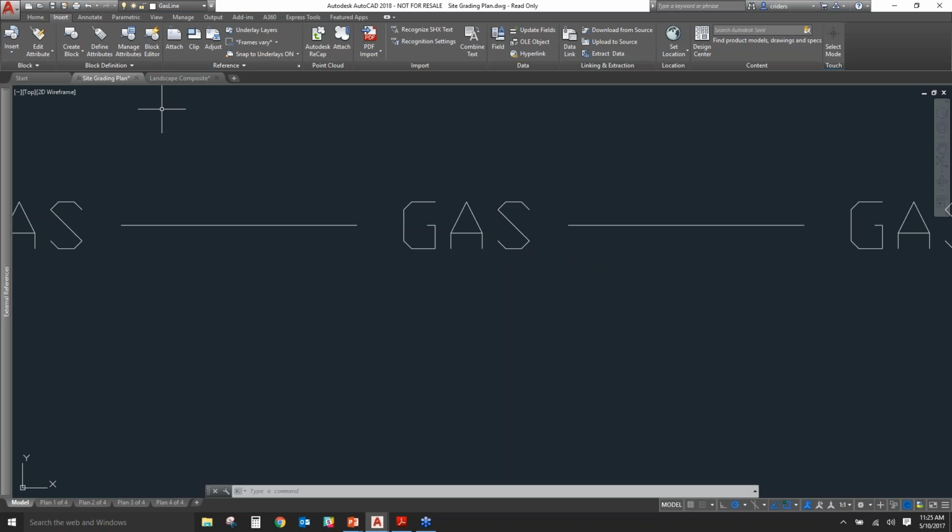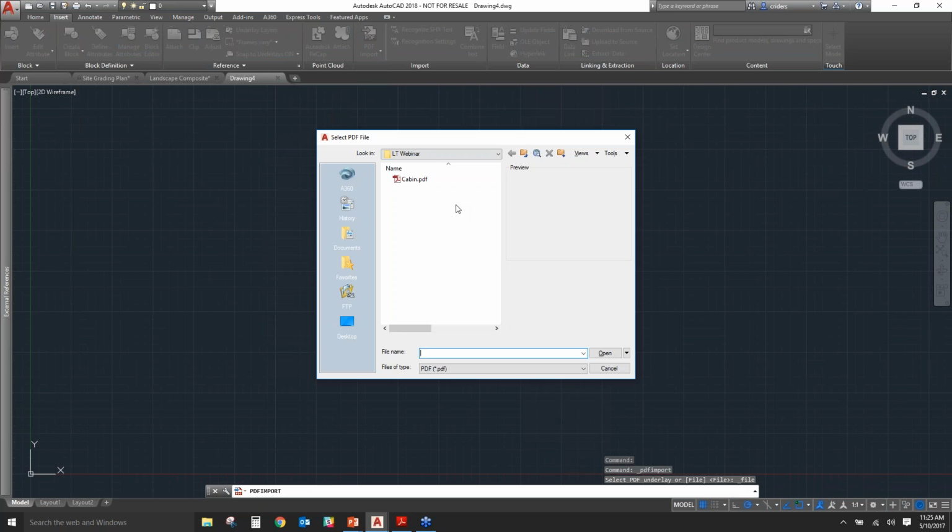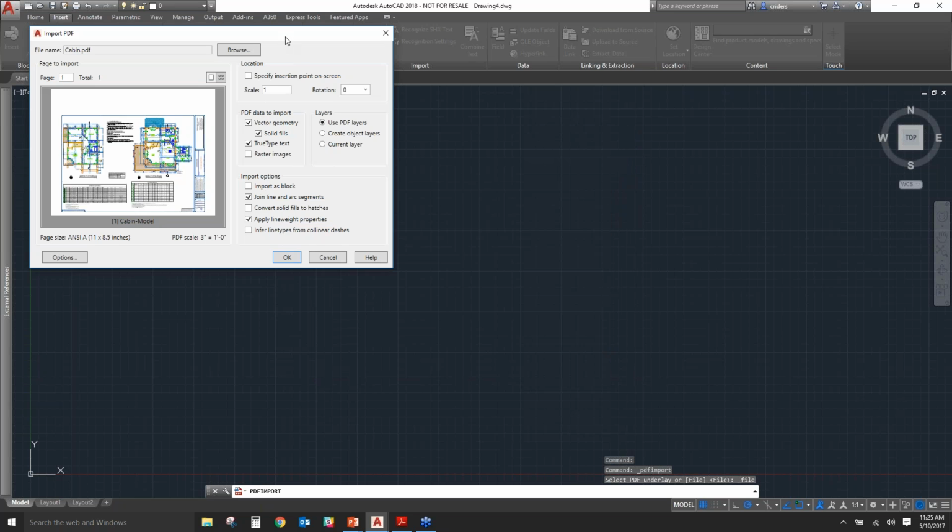So if I go back and do a new drawing, and here, well, I'm already on the tab, but there's the PDF import capability right here. So I'm going to import our cabin PDF. You can see a little preview of what it looks like. I want to open that up.